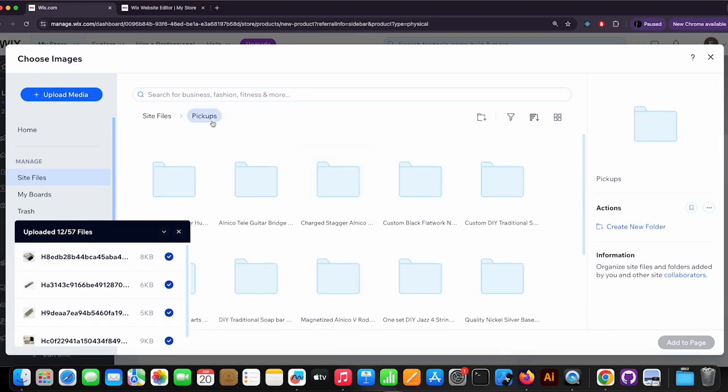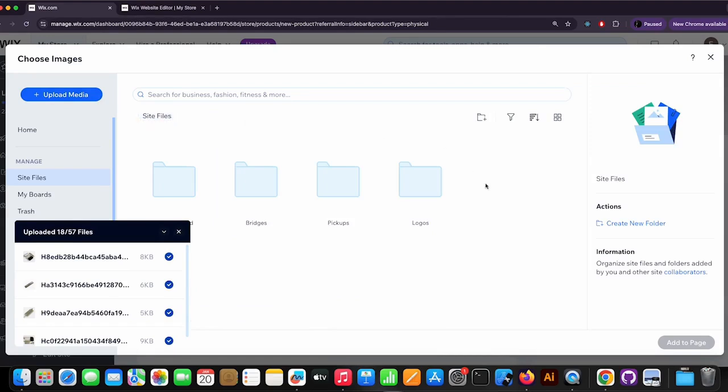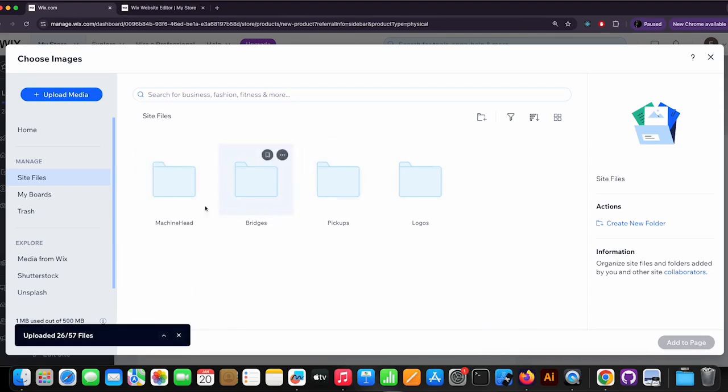Okay. So basically, now I have in the sites media folder different folders of the machine. Of course, Wix is still in the process of uploading. That's fine. The main thing is not to close this window with the X. It's doing its job here in the background.